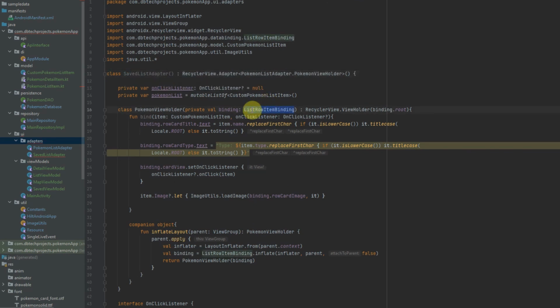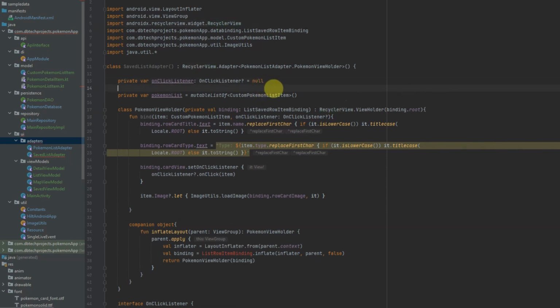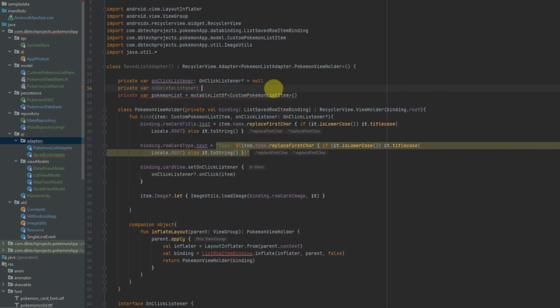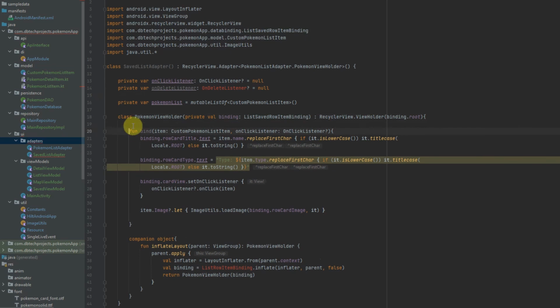Now for the binding, it is going to be ListSavedRowItemBinding. We can get rid of the row item binding here. And this is also going to take another listener, which would be on delete. So onDeleteListener. And then we want to pass it in the constructor of our bind function here.